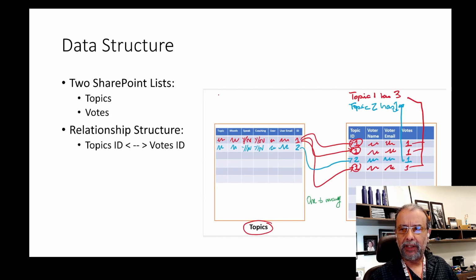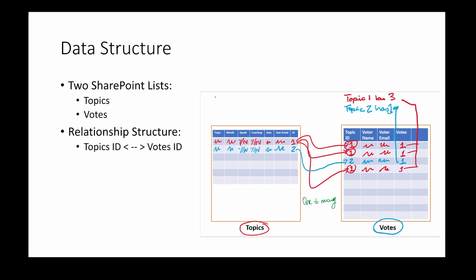So let's start with the data structure. I always start with data structures. I think they are the most important things, and I like to build my data structures before I build my app on top of them. In this particular case, we are going to be using two data sources. They are going to be in SharePoint, but you can certainly use any other kind of data table for this case.